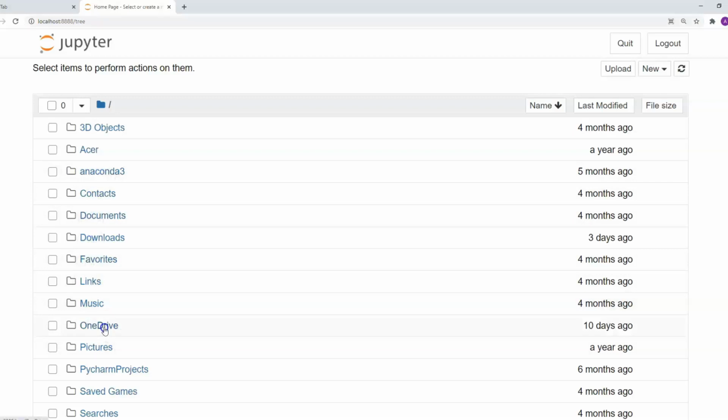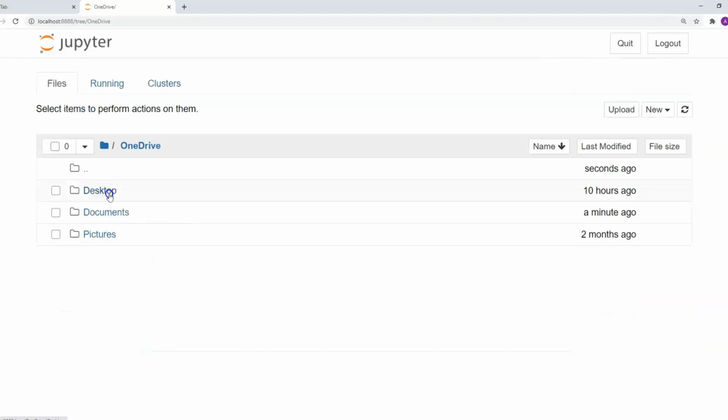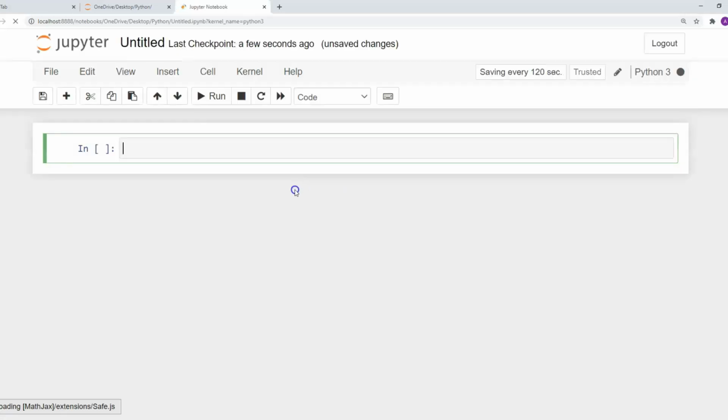All you need to do is click on OneDrive. Once you click on OneDrive, you should see desktop. Now, when you click on desktop, you can see the Python folder that we just created. For us to create files inside of the Python folder, because we want to save our codes inside of this Python folder, all we need to do is go inside of that folder. Now, from here, we can click on New, click on Python 3, and a new Jupyter Notebook would be open where we can write our Python codes.